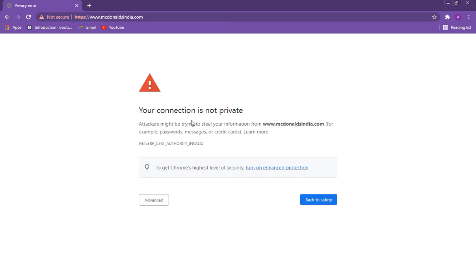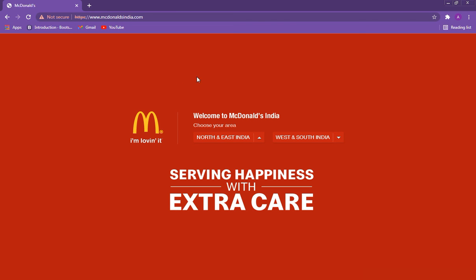So all you have to do is just write thisisunsafe without giving any space. Make sure your caps lock is turned off. Okay. You just have to write thisisunsafe without giving any space. Okay. And you don't have to locate your cursor anywhere. Just simply write thisisunsafe and press enter. As you can see, the website is now opened.